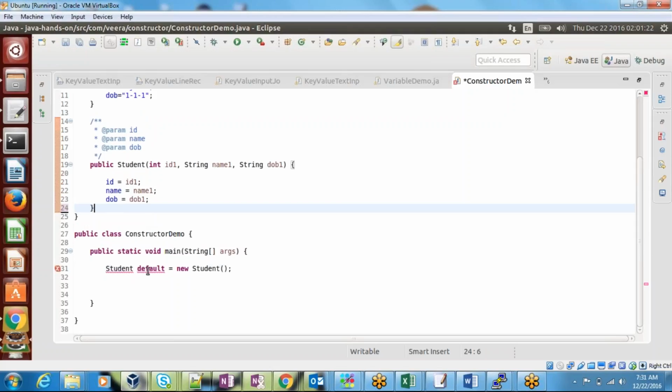What's the problem? Oh, it's okay. Default is the keyword. I should not use the default. Default is the keyword. So let's say def, default 1.